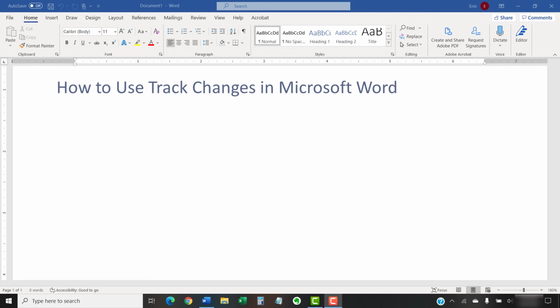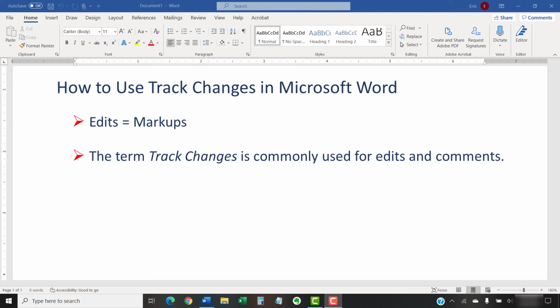Today's tutorial shows how to use track changes in Microsoft Word. Track changes helps us track our own edits and those created by other users. Word calls these edits markups. The term track changes is commonly used for both edits and comments, so this tutorial also includes Word's comment tool.